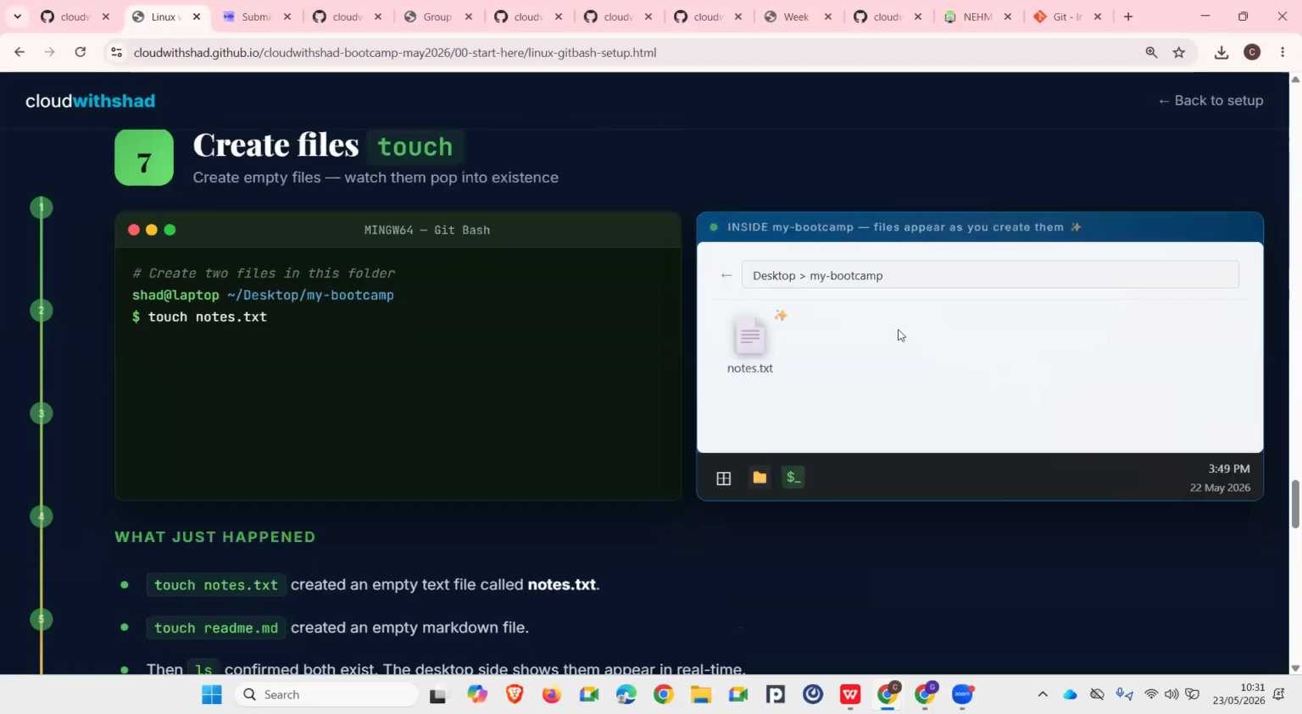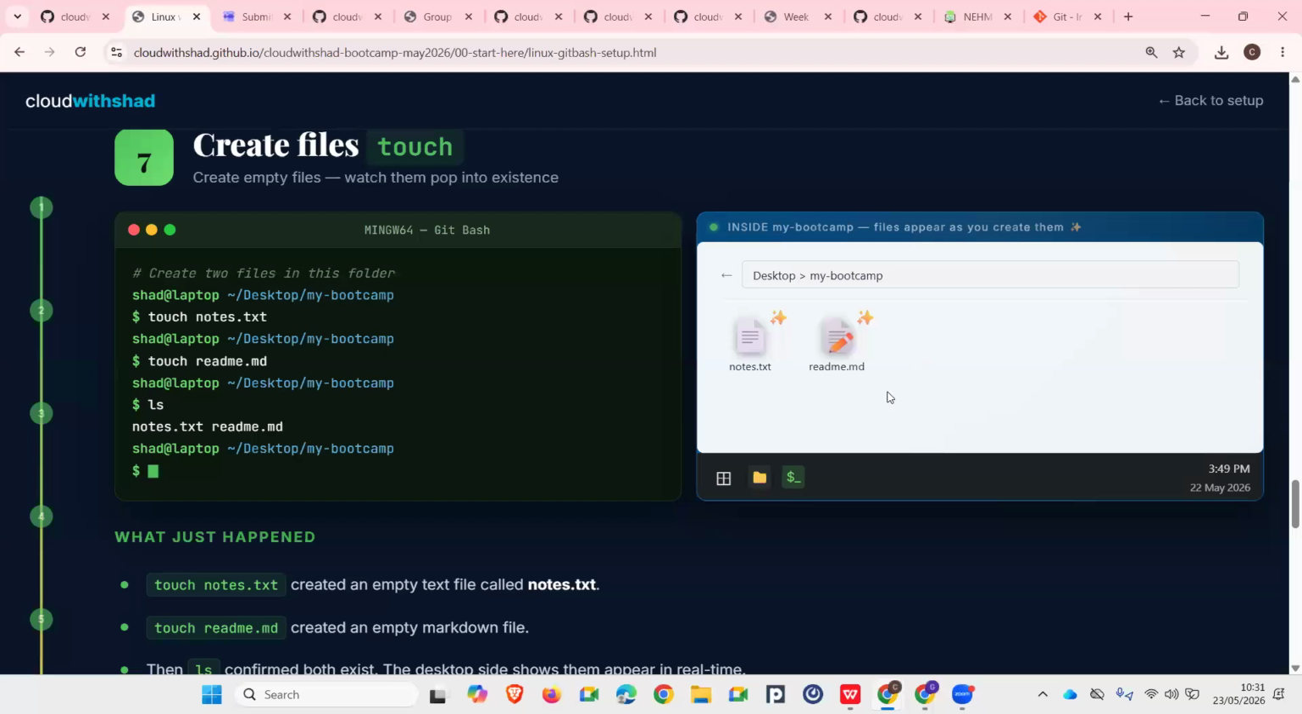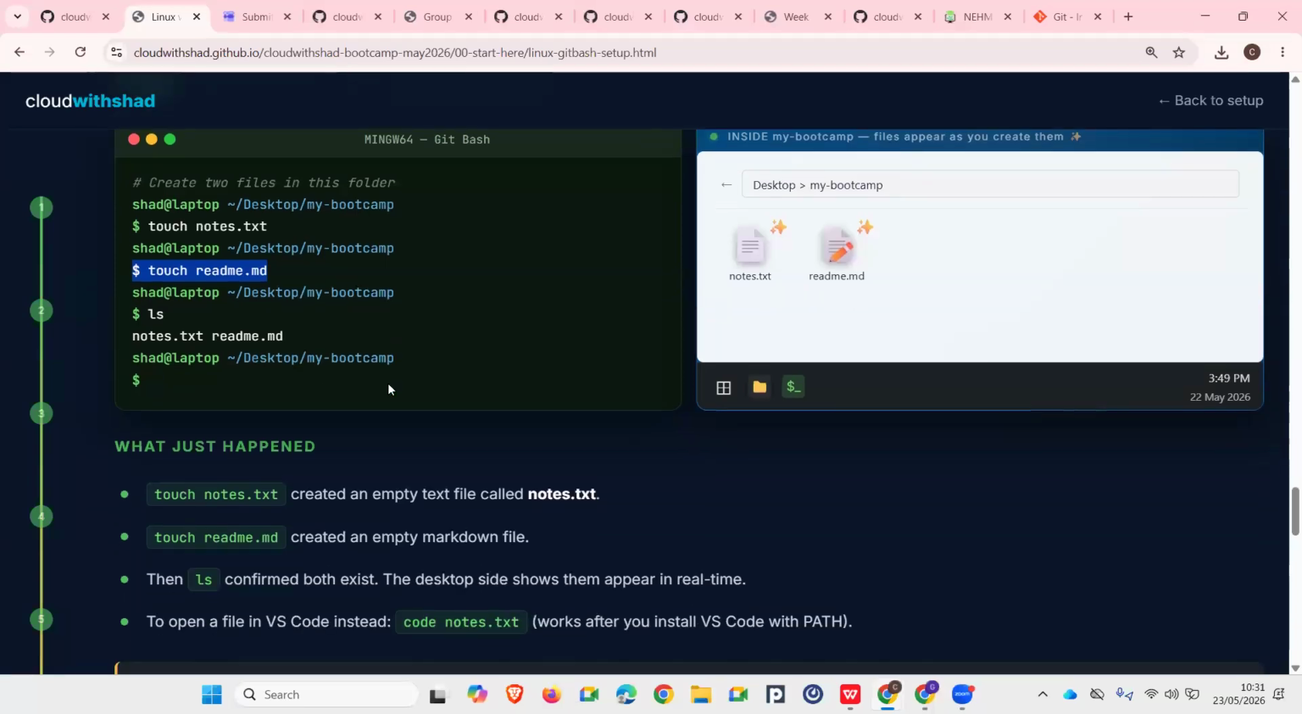Then, whilst we are inside the folder, you see that we just created some files here. How are we creating these files? We are not using the mouse. We are using a command called touch. So touch notes.txt, and voila, it creates the notes.txt for us. Touch readme.md, voila, it creates the readme.md for us. This is Linux. It is so fast and so easy, that is if you know the commands, right?